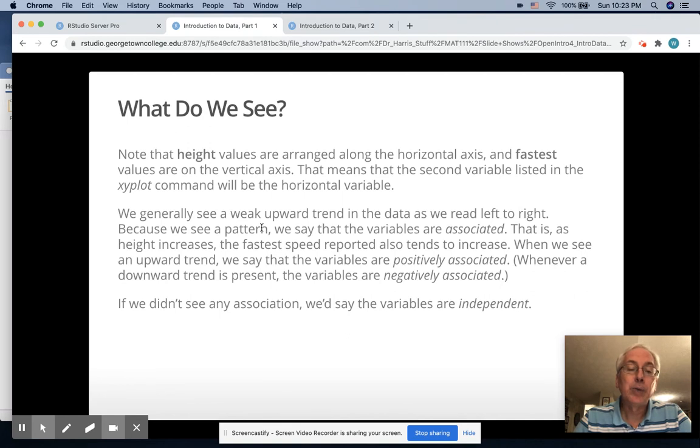And so because we see a pattern, we're claiming there's an association between the two variables. The two variables are associated. If there's an upward trend, as we see here, we're going to say that that's positive association. If we'd seen a downward trend instead, we would have said it's negative association. So I would want to say there's a weak positive association between height and the fastest speed ever driven.